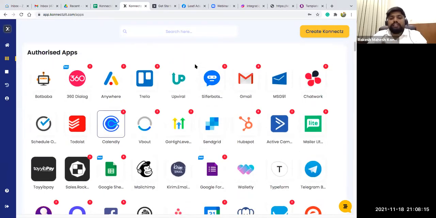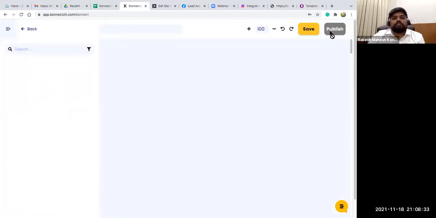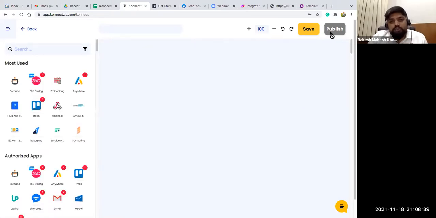Now I'm going to show you how to build a workflow. I'm going to take a use case of these two things, Facebook lead ads and Google Sheet. So whenever there is a new lead inside Facebook, I'm going to capture those records and add them inside Google Sheet. I'll be showing you that particular use case.